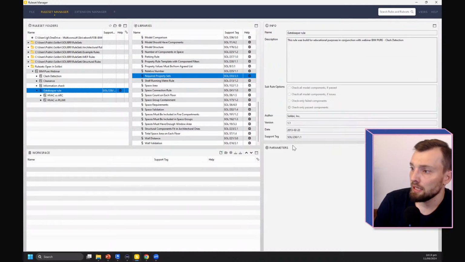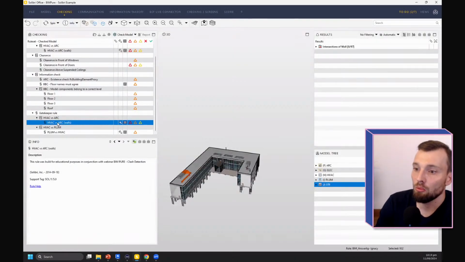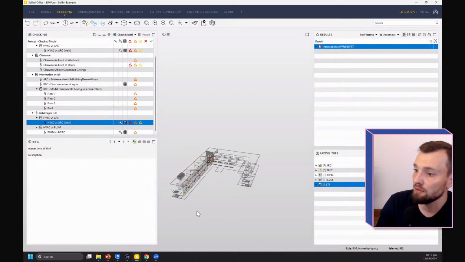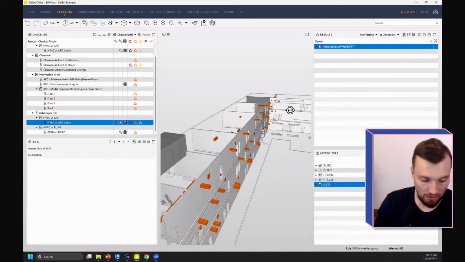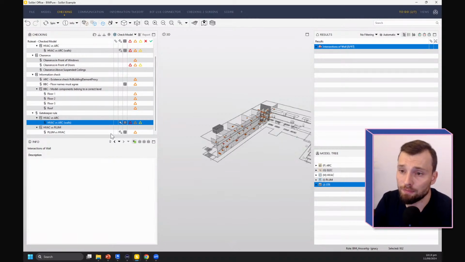You see here, the gatekeeper rule says, okay, gatekeeper rule, sub rule options, check only pass components, and only the components that will pass this gatekeeper rule will go further into the check. So in our case, we have HVAC versus architectural. If I click it, you see right now that only issues in this zone are displayed. So in that way, we can easily filter out the things that we don't want by creating gatekeeper rules. Okay.